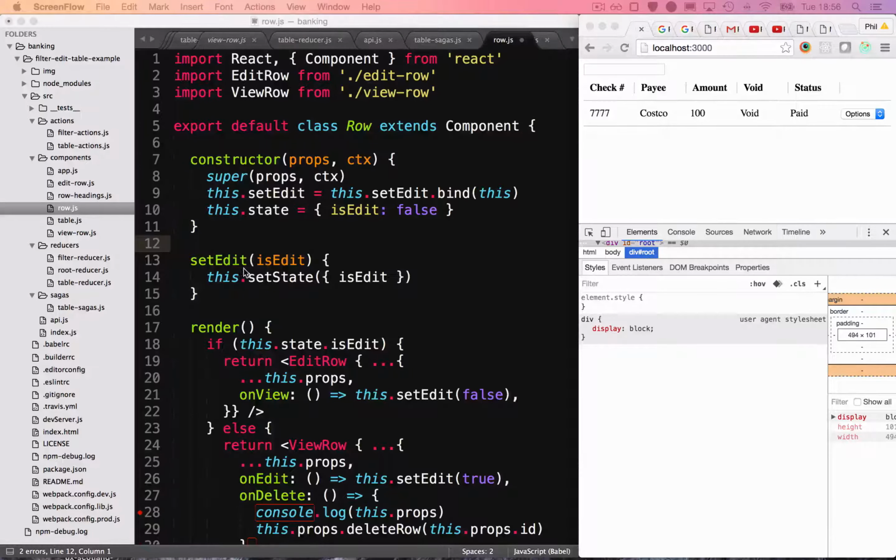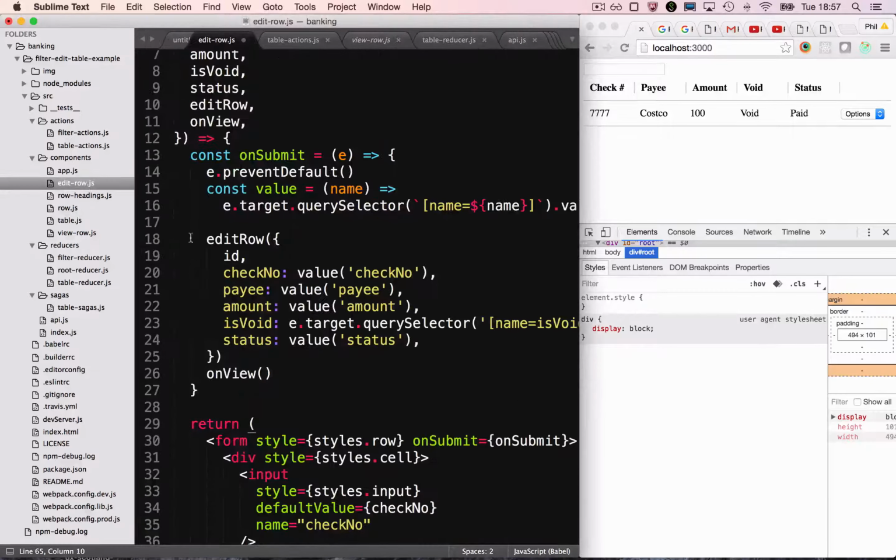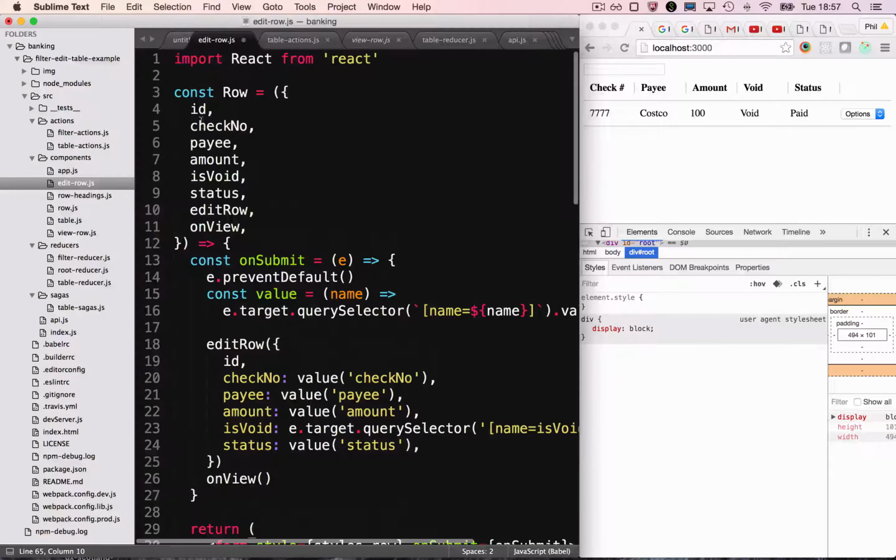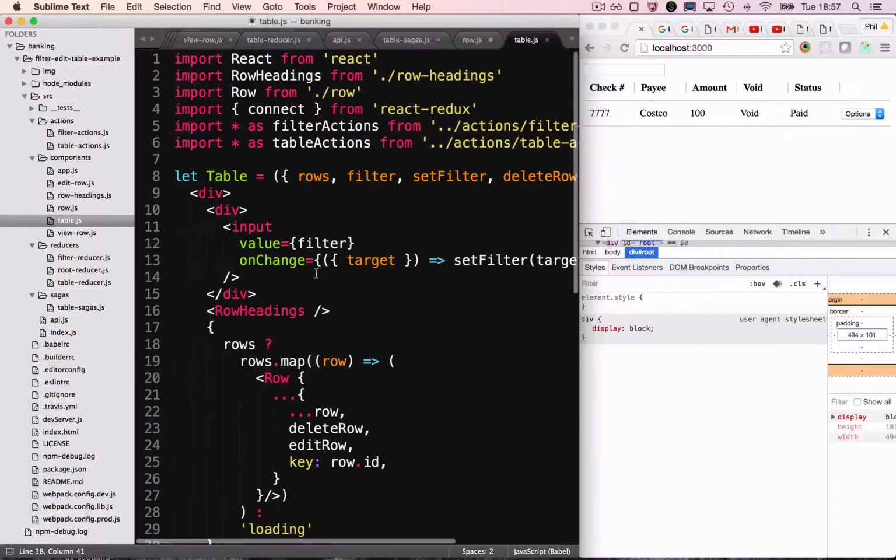But where are these properties coming from? So you remember that the properties that we were wanting were things like, let's see what we've got. We've got ID, check number, payee, amount. Well, I'm getting hold of them in the table. And the table here is an example of a container component.